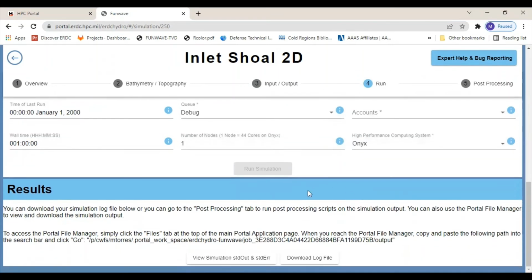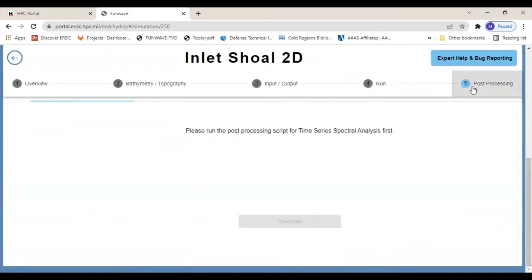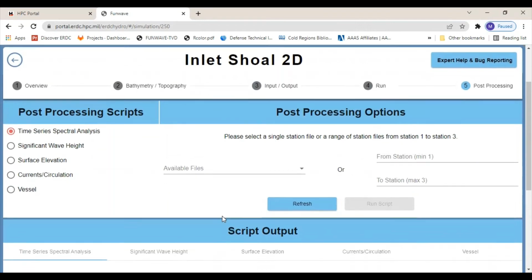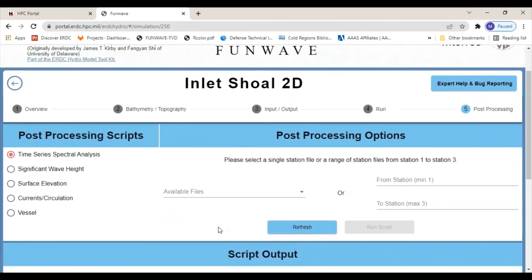Once you have submitted a job, you'll see any results. Here we'll tell you where to find those results, either in the portal application. From there, you can access the post-processing tab, where any outputs that you do have available for the simulation, you can run some basic post-processing scripts right within the portal application. So this wouldn't require you to download any hefty files from the HPC to your local machine. You can do a lot of post-processing right in this portal window, right from your browser.